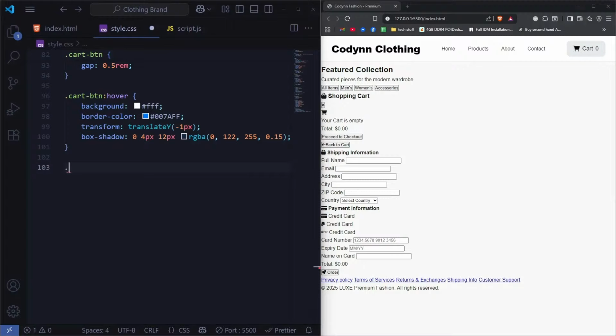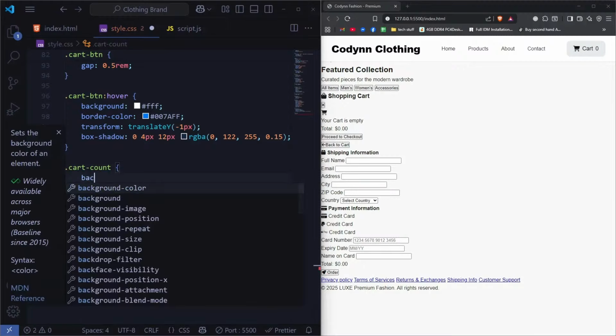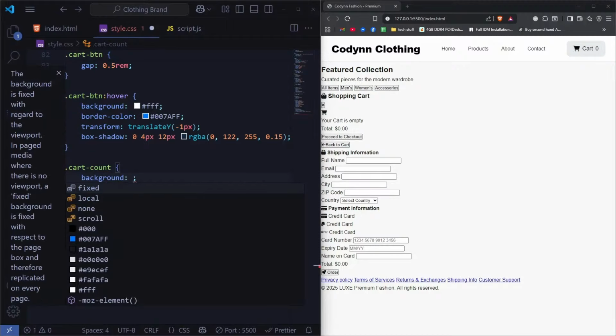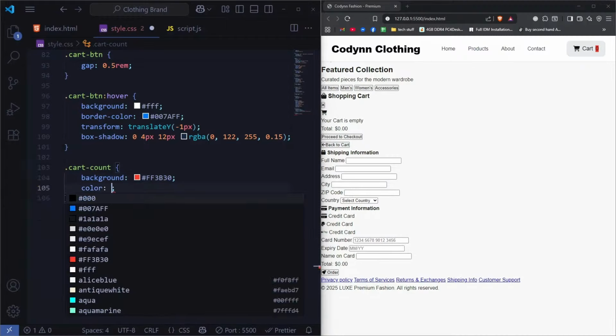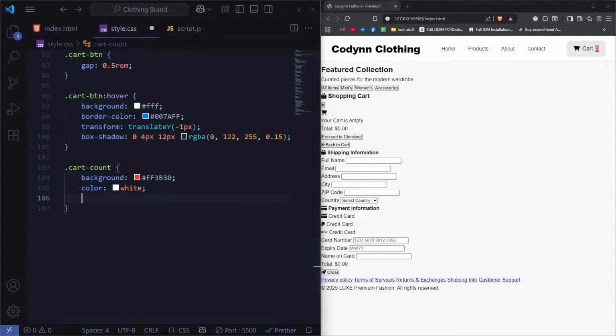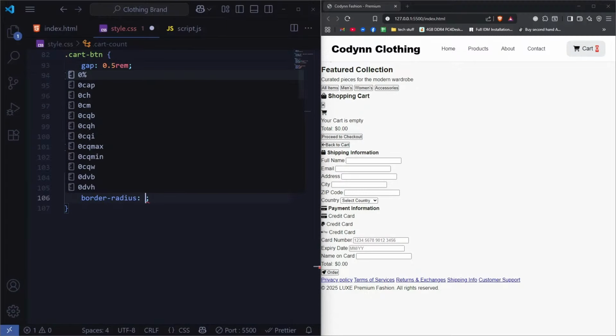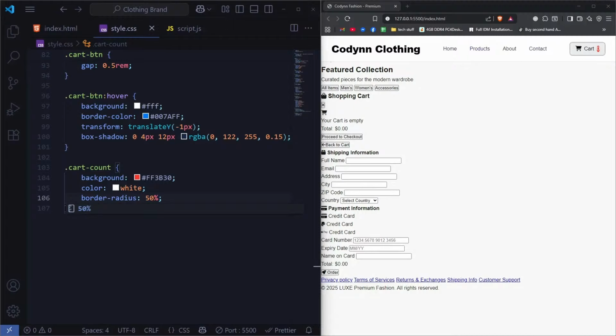And next is card count. For card count, I'm just going to do background, and set it to red. So this is FF3B30. That's red. I'm going to do color white, and also border radius 50%. Just like that.